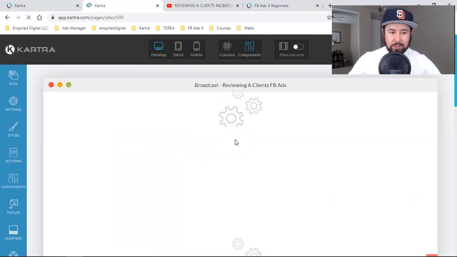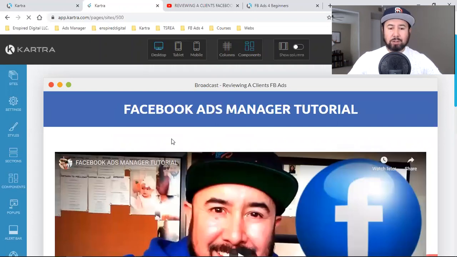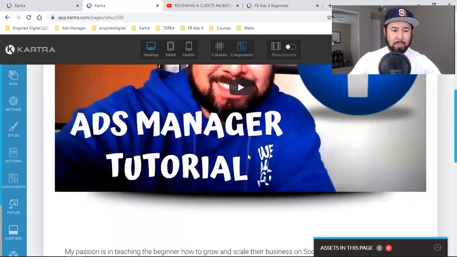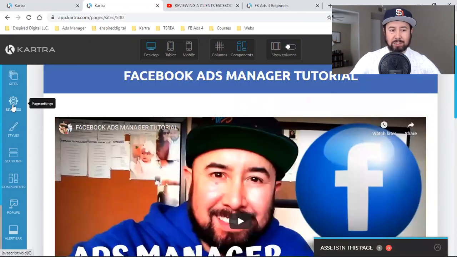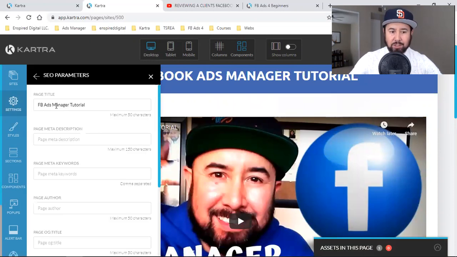So as I come into the new page, and here's another thing I do, man, in this case, I'm cloning it. I'm duplicating the page. So I tend to keep a lot of it the same, but I'm going to change out the verbiage down here for sure. But what I normally do when I come into a new page, I'll hit settings. I'll change the SEO parameters. This right here is the title of the page. It's the title of the page, but it's also the title of the tab.